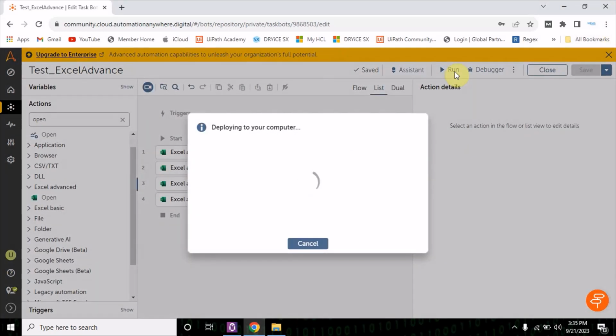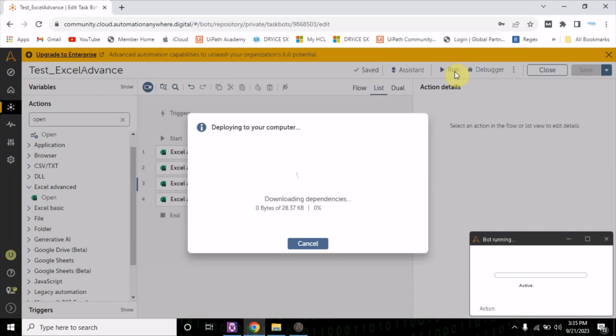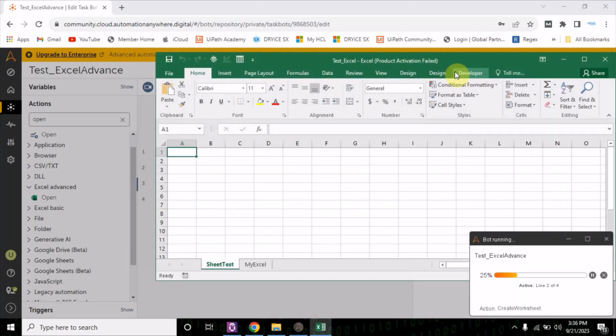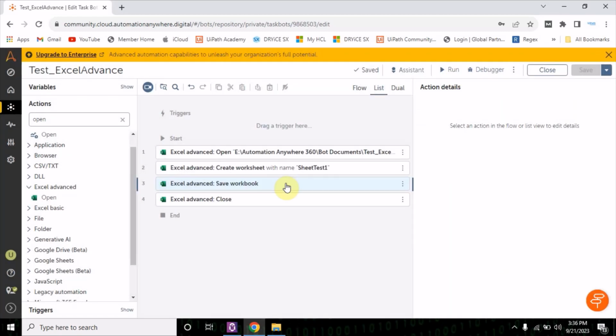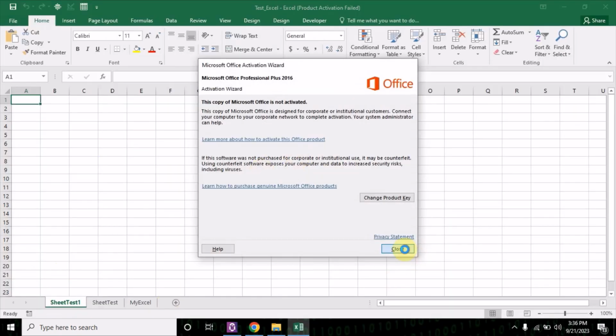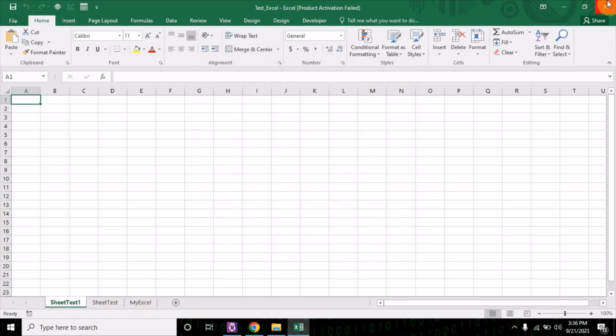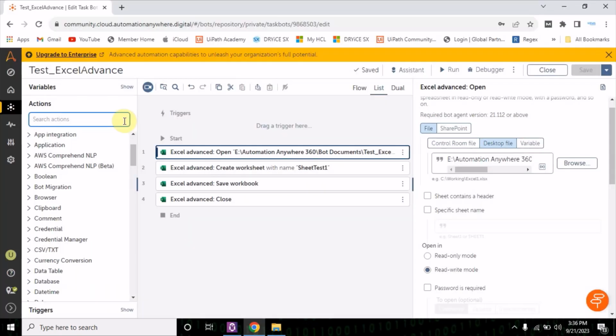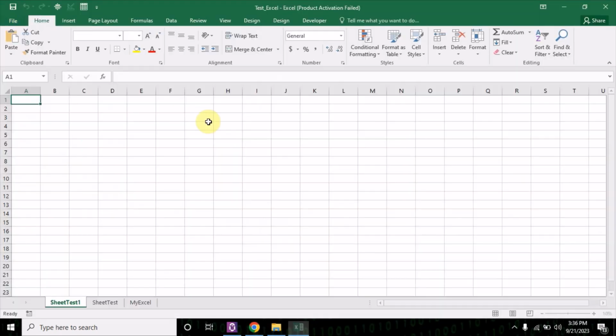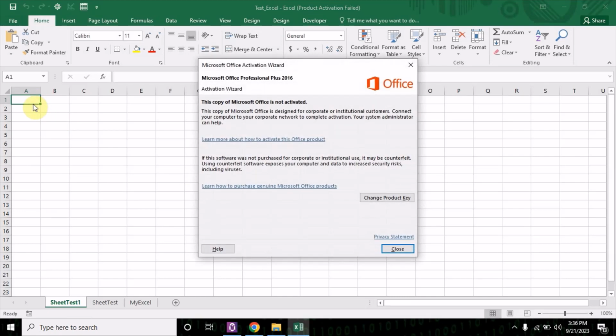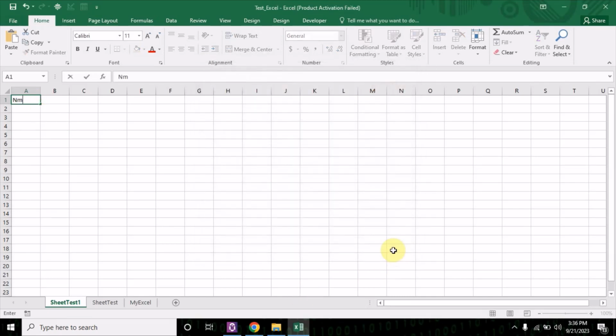Now this will create another sheet. We will handle all these exceptions when we cover exception handling. For now, let's take a positive scenario. If you see here, a new sheet is created. Now let me put some data into the Excel file. I'll put a header here as name and department.